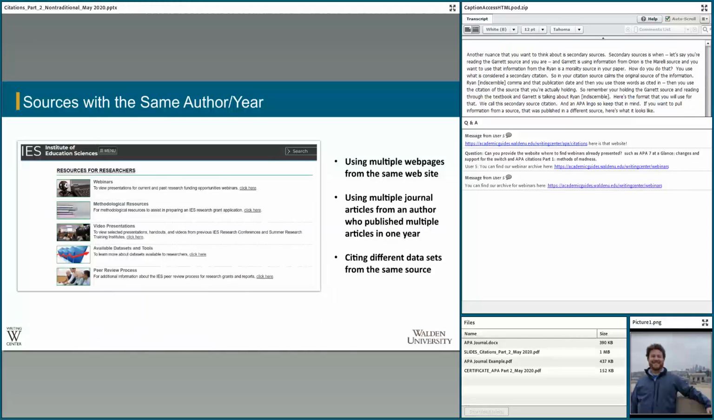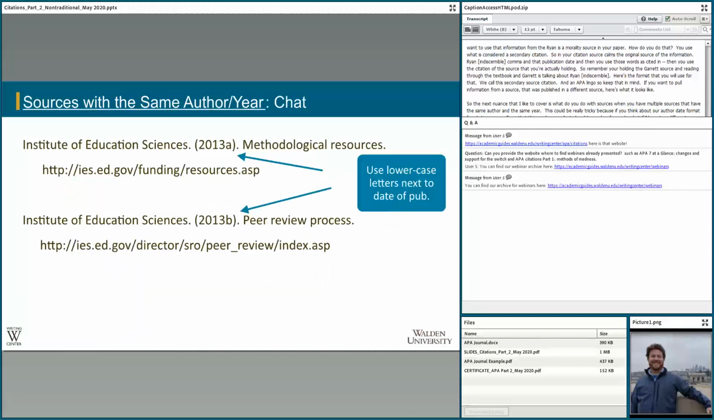If I have two different sources from this website, so this is the Institute of Education Sciences website, and I'm writing about methodological resources, but I'm also using information from their peer review process website. This is going to be complicated because it's the same year and it has the same author. So what do we do there? Right, correct. In our references entry, we use the subscript A and subscript B to differentiate between those two sources.